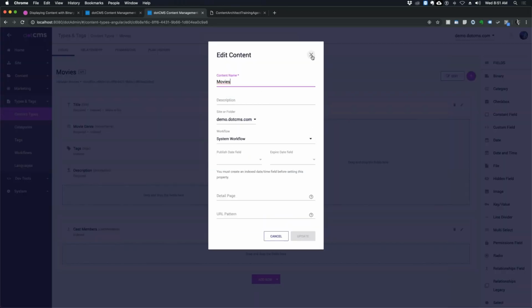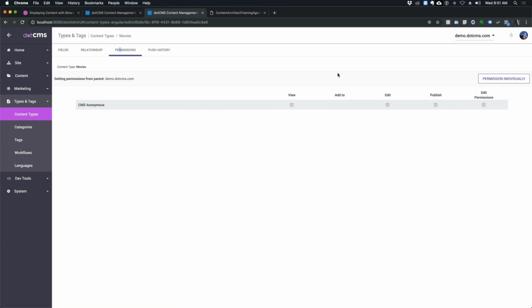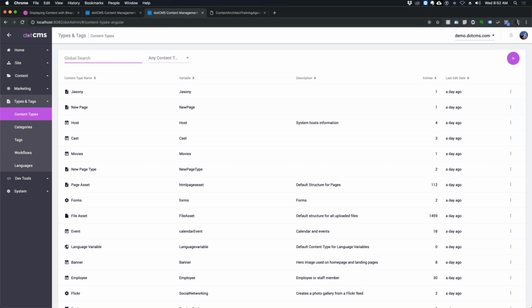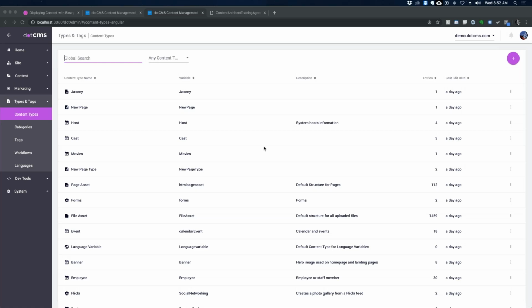And so here's our movies content type or our generic content type. They're going to have to exist here too and have access to be able to add that type of content in the first place as well. Right. So we'll go over permissions at the beginning of our training tomorrow, but definitely that is part of it as well. Okay.